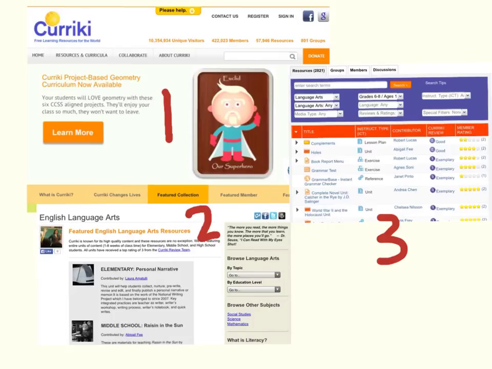In my research, one of the sites that I came across is Curriki, and it is a curator of open educational resources. So I included some screenshots that show how you progress from the home page to finding some specific resources. I chose English Language Arts, and I chose middle school, or ages 11 through 14, and it took me to several resources that would fit what I'm doing.